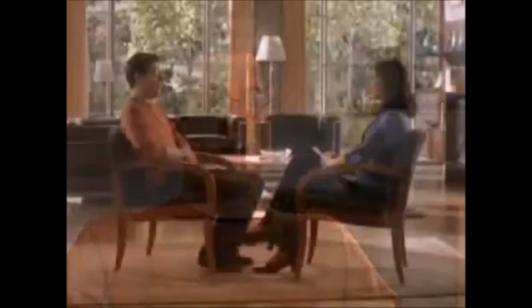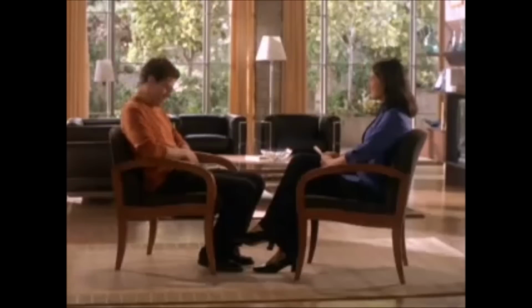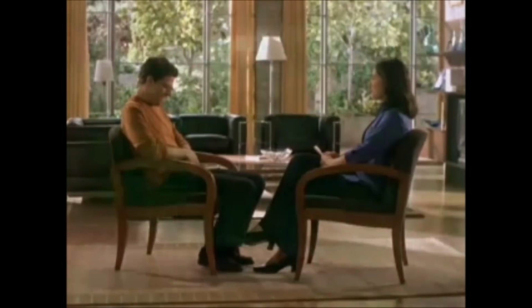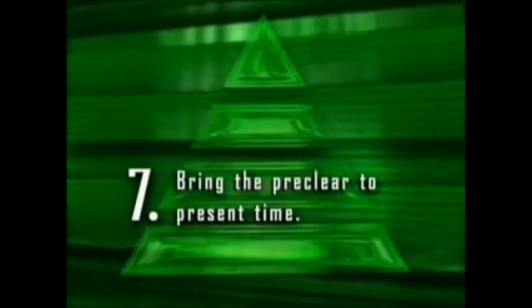This is the end of the auditing session. The pre-clear is bright, cheerful, and the engram has erased. This is a good time to end off for today since he's really doing well. You don't want to continue the session if the pre-clear has had a win. To end the session, you go on to step 7. The auditor now has to bring the pre-clear back to present time.